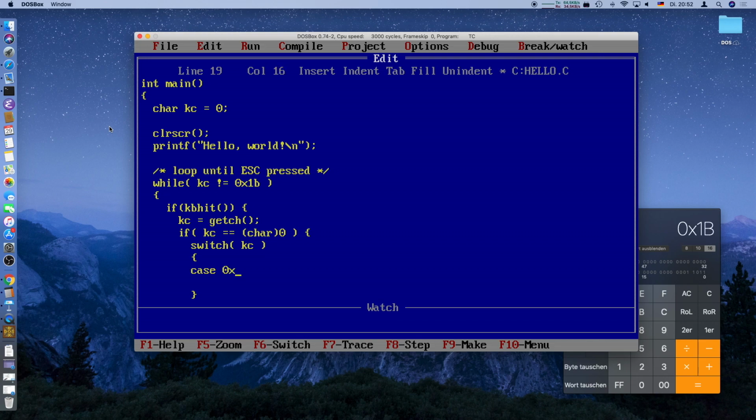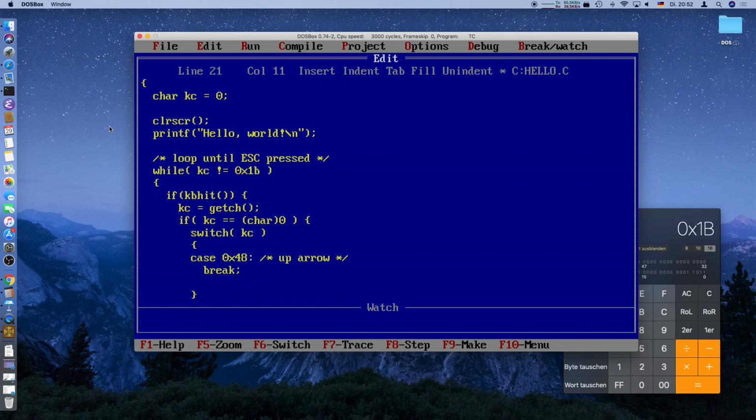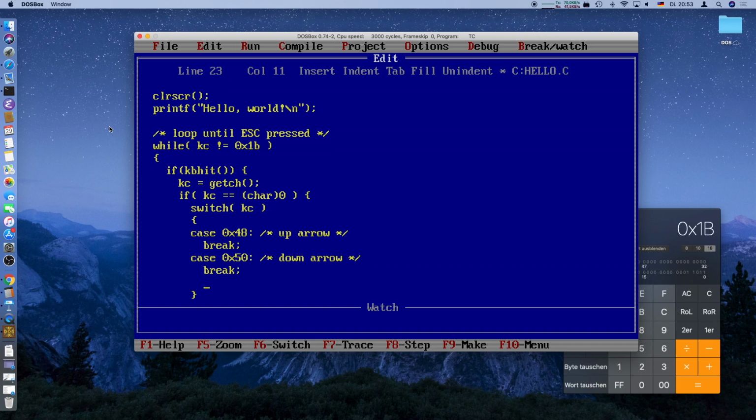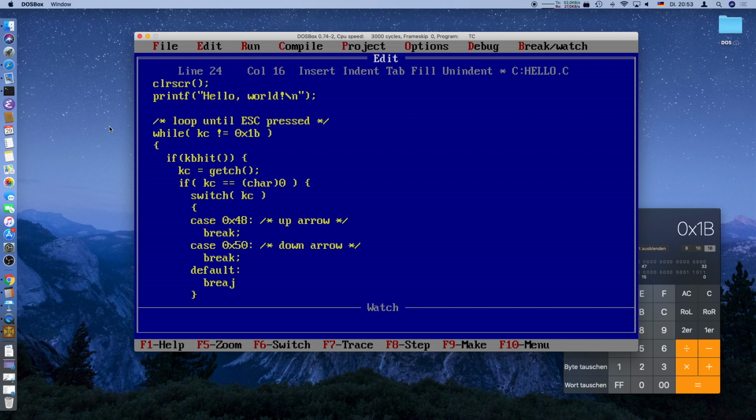So if I remember correctly, one was 48, which was basically the up arrow. And you always have to break after a case, otherwise it will fall through to the next case. And the second case was the down arrow, 0x50. Here we also break. And then of course we have a bunch of other things, so this is not strictly necessary here, but other special keys I'm going to write here.